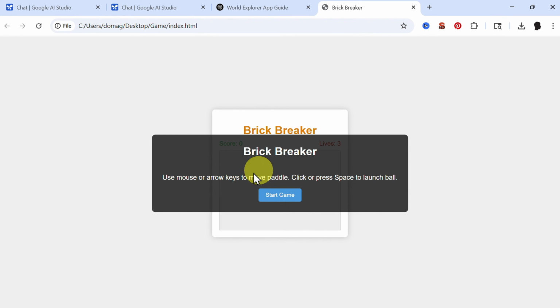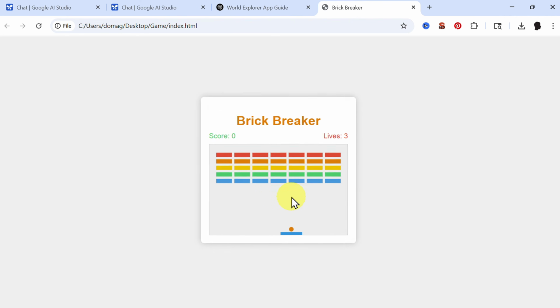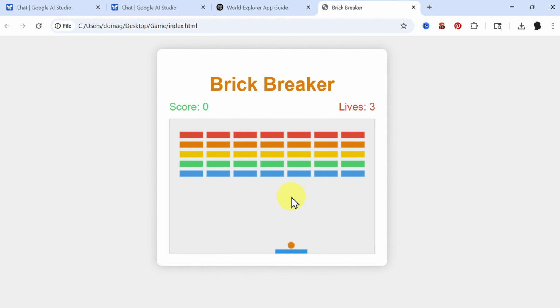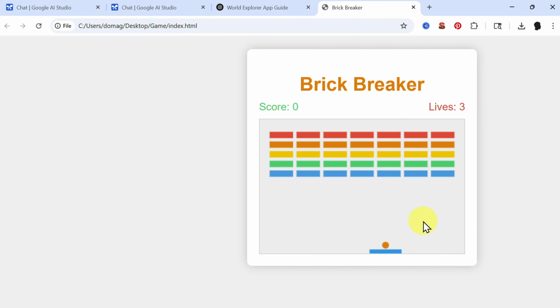Let's try. Brick breaker. Use mouse or arrow keys to move the paddle. Let's try. And here is the game. This is amazing. Okay, let's try with a keyboard. Nice. You see, it is working. Let's try to lose a life. Fine, life is lost. Let's play some more.